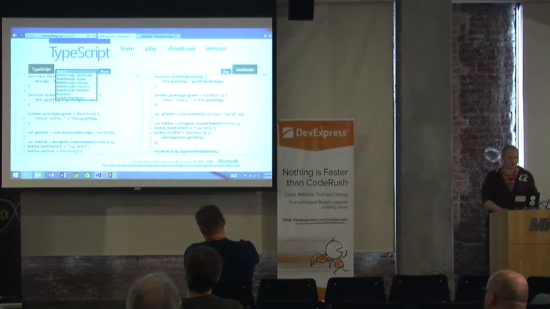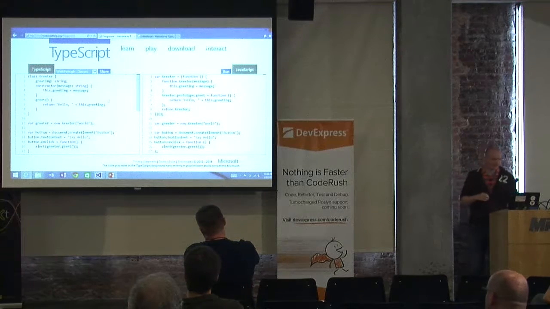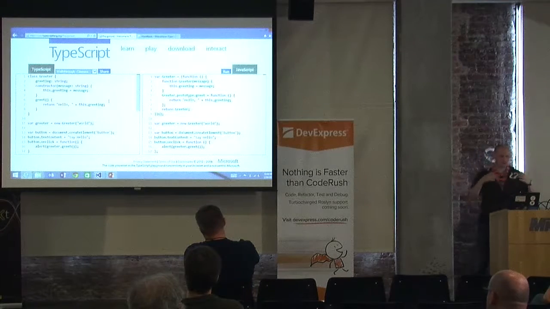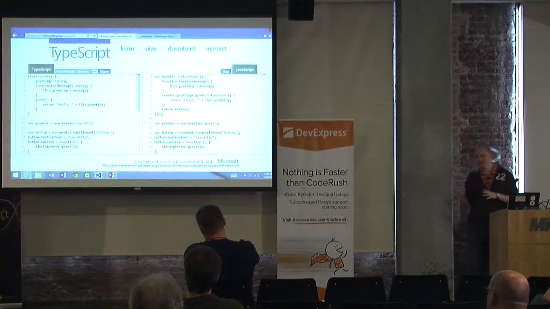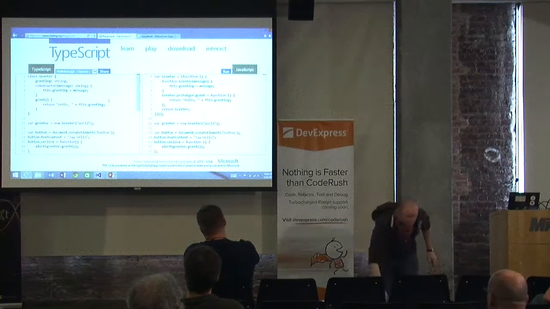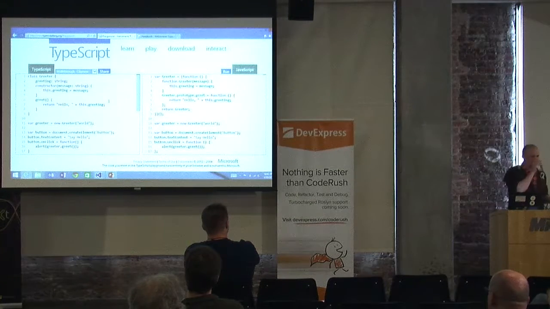To show some of the other features, let's pop down to classes. Here's the class syntax of TypeScript. So here we've got the constructors, we've got properties. All of this compiles down to that right-hand side, which is that idiomatic JavaScript. So today you would be writing that right-hand side.